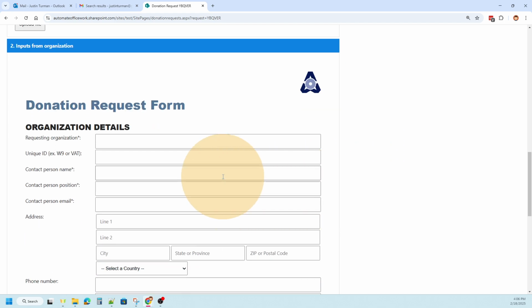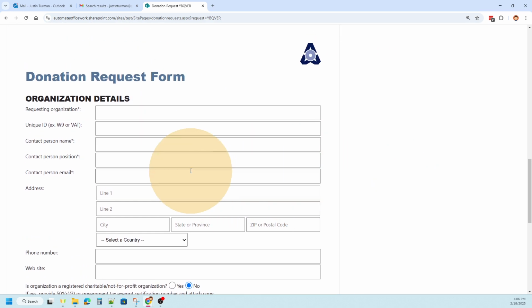And in that step 2, it's expanded, and I see the form that the organization will have to fill in. Now, it might be that the requester knows a lot of these details. And actually, we need a couple of the details, like the name of the requesting organization. I'm going to put test org. So that's the name. I don't know their unique tax ID, their W-9 or their VAT. I know the name of a person that I'm going to contact, but I only know his first name. I think his name is John. And his position, I'm not sure, but I think he's the president.